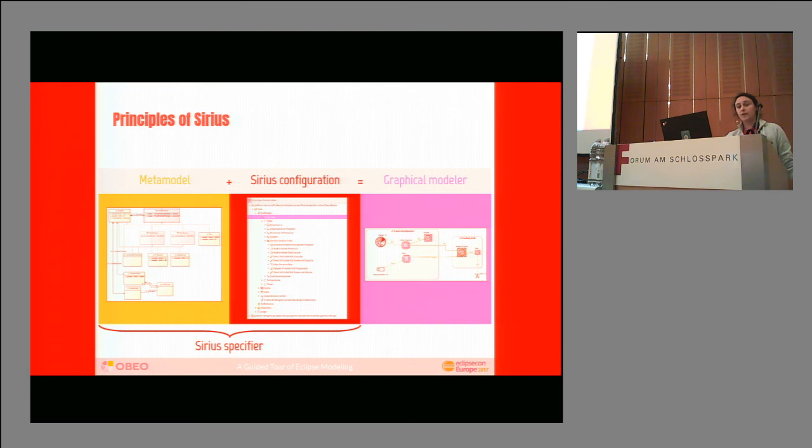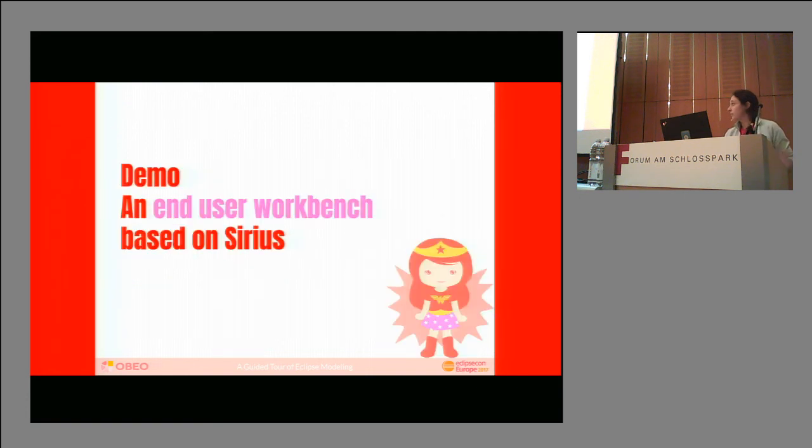The Sirius specifier is in charge of creating the metamodel and the Sirius configuration, and the final result is a workbench dedicated to your end users' specific needs and to their own language. So first I will do a demo.